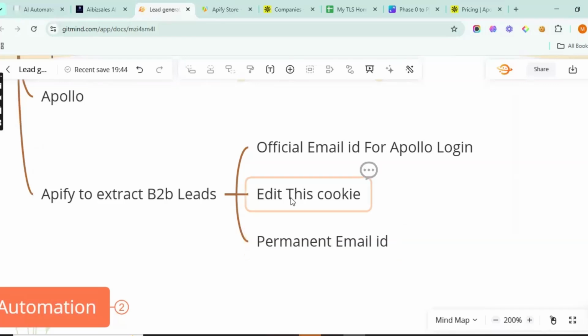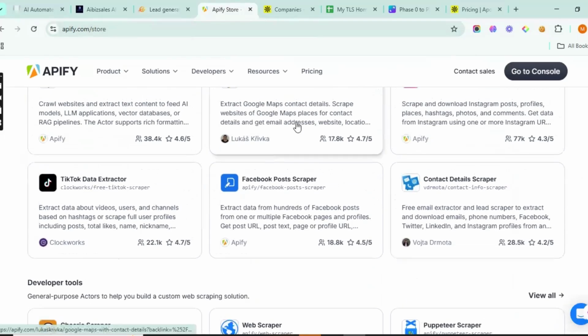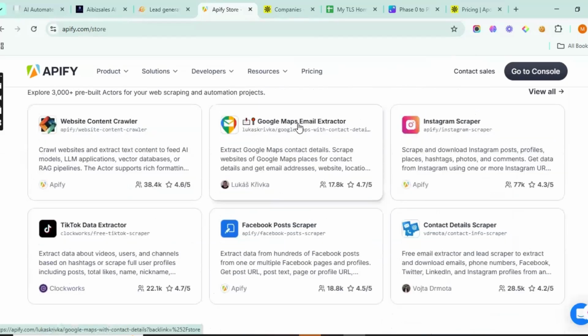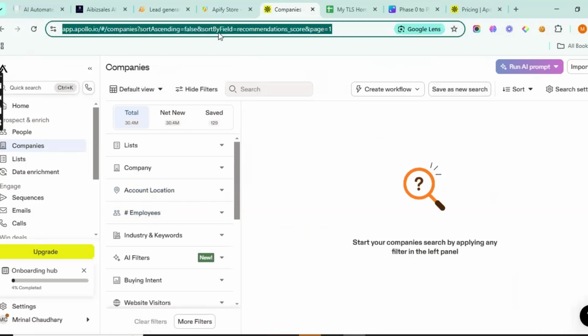Let's start then. We have seen the different types of tools in the Apify store. There are all types of tools: you can extract the LinkedIn data of anyone, Instagram data, Instagram profiles, all these things. And this is what you can see inside Apollo.io once you log in with your official email ID. This is app.apollo.io. If you check this URL, this is the page once you log in. I have logged in with the official email ID, and it's free.